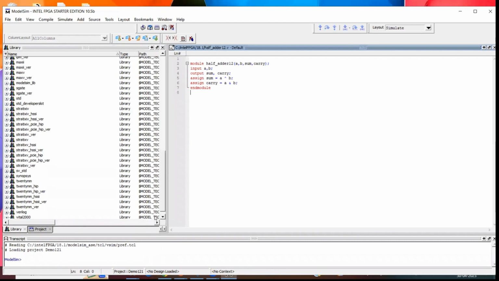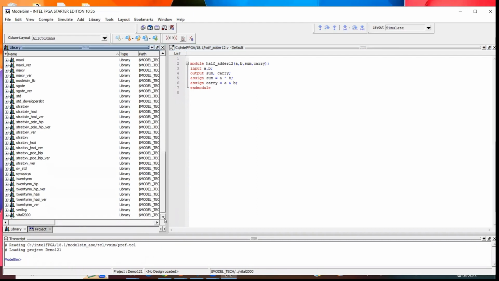Now, we need to compile the code and we need to simulate. So for that, you can go to the top, compile, selected. At the bottom, you will see in the transcript, compile of half adder 1 2, which is our module. Half adder 1 2 was successful, means there was no error. If there was any error, it will show the error over here.